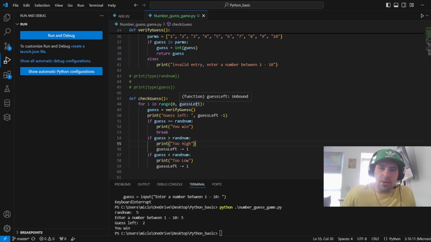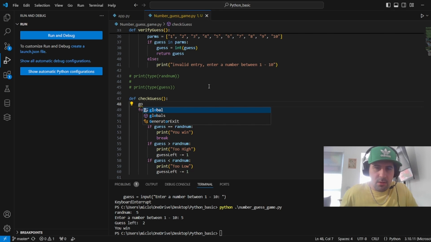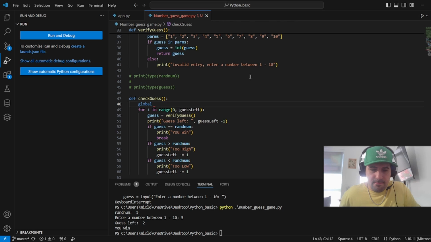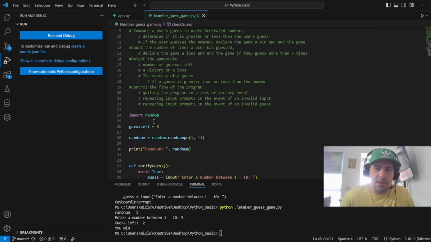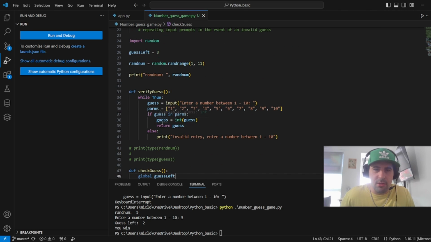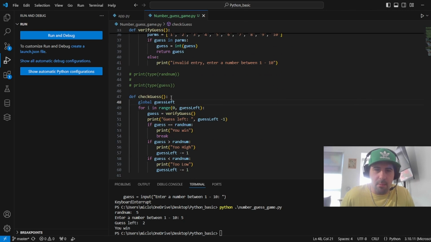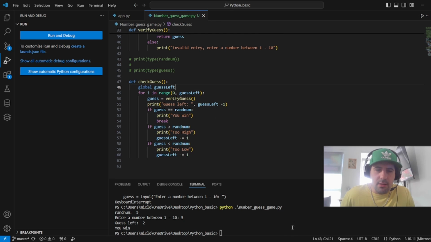Although one thing we're seeing here, guesses left is not being called. So what we have to do is weird. We have to say global guesses left. There we go. And now, if we don't do this, this is just going to not do anything from inside this function. So that's not amazing. And then instead of break, we're going to return. So let's see if this works in functions.